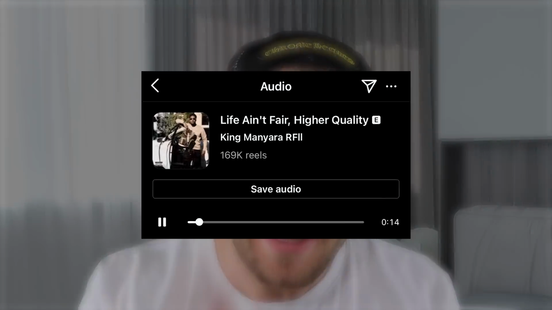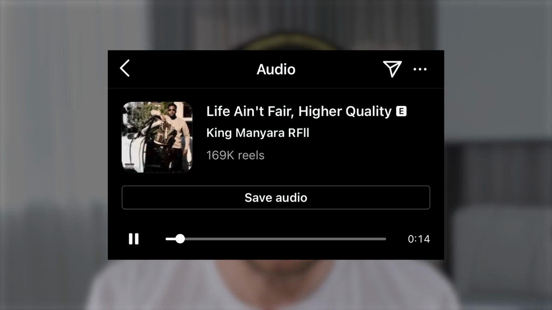sounds into your video. Secondly, you need to make sure that those trending sounds have at least 5,000 other videos made to them. If a sound doesn't have at least 5,000 videos made to it, I would not jump on those sounds. It is not going to take off. It's most likely not a trend, and ultimately, it's not going to help you grow on Instagram.